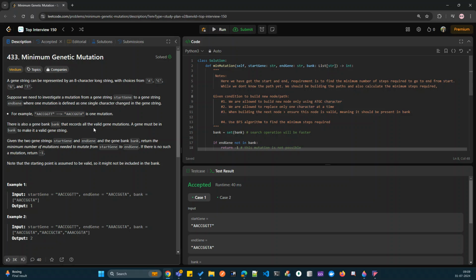The second condition: let's say I replace this A with C, so it will look something like ACC. But I need to know if it's valid or not. To check that, they have given a bank, which is a list of genes, a list of strings. Whatever combination I build, it should be there in the bank, or else it's not valid and we are not going to take that combination path.